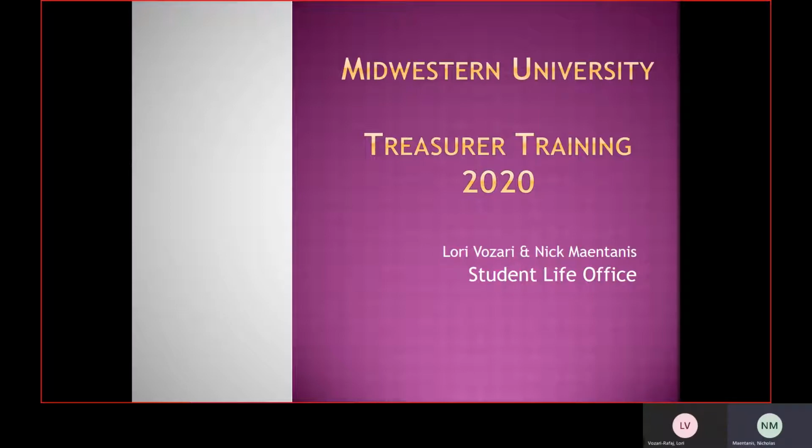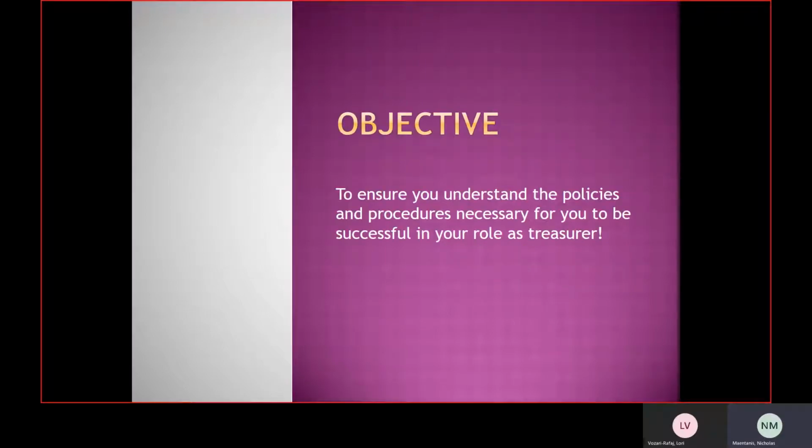We're going to take turns telling you a little bit more about being a treasurer on campus. We want to ensure that you understand the policies and procedures and review some of the nuts and bolts of submitting check requests, budget transfers, and things like that.